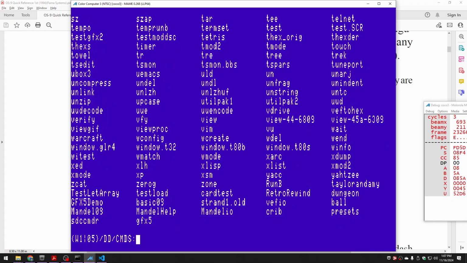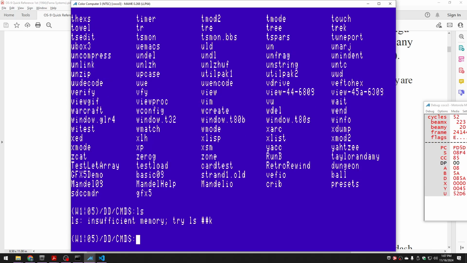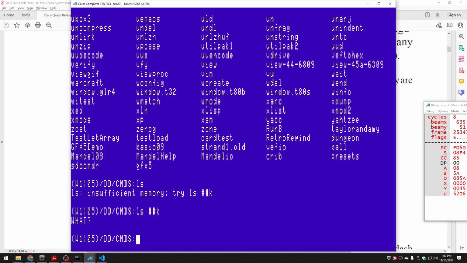Here's something fun to try. Do an ls instead of a dir in that directory. Too much for ls. I should try ls #k. What?